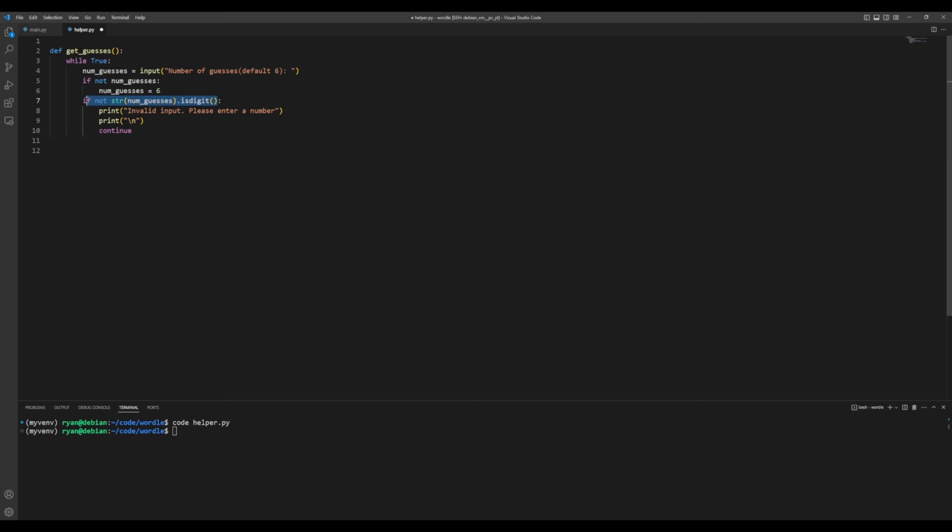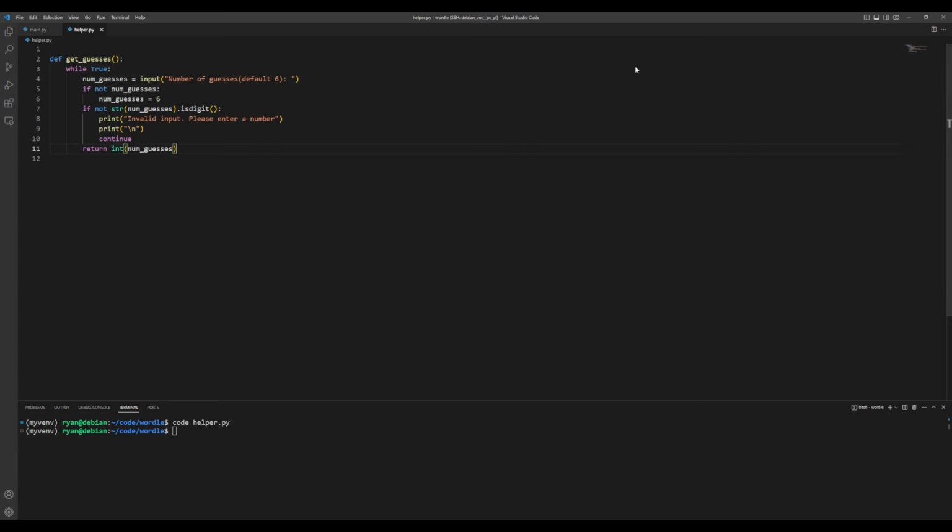And if we do have a digit, so if we get the proper input, we're just going to return integer of number of guesses. And we cast this to an integer because this input will be a string. Cool. So this should work.